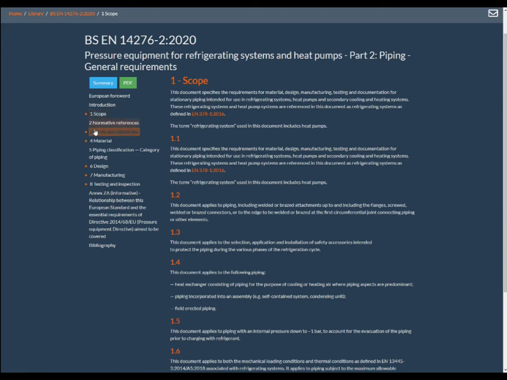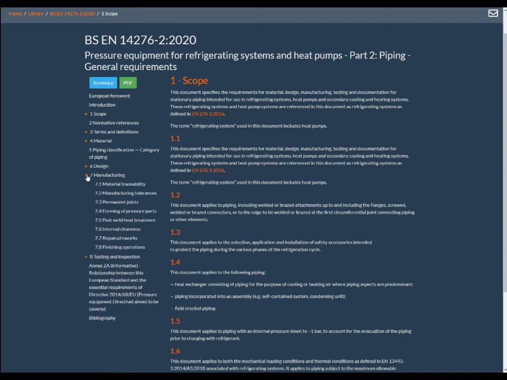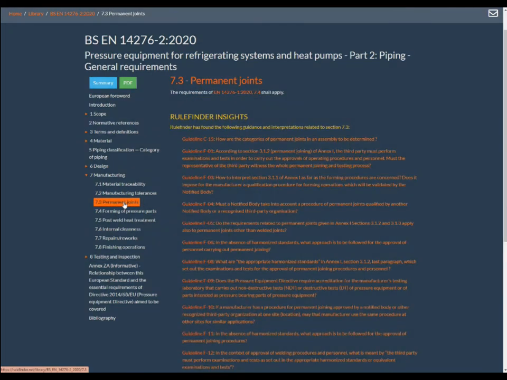Well, we can see that section 7 is entitled Manufacturing. Certainly permanent joints are part of the manufacturing process, so let's expand section 7. And we can see that part 7.3 is called permanent joints. And this is where it becomes very frustrating if you're not in Rulefinder, because instead of getting the requirements, all you get is another reference to go and see another standard, 14276 part 1.